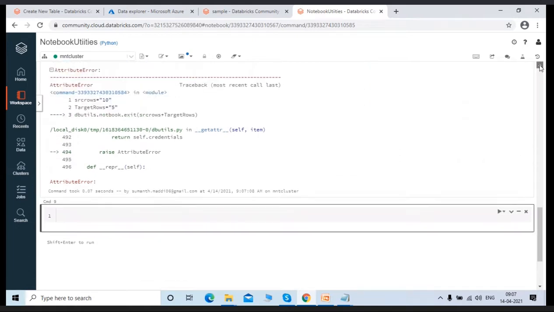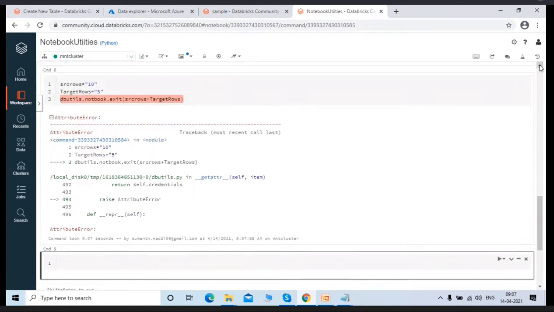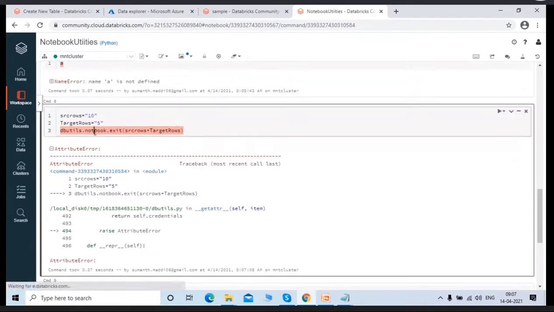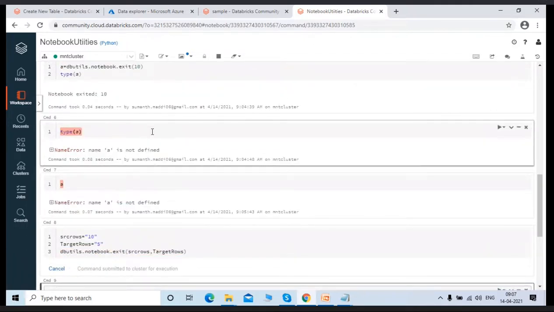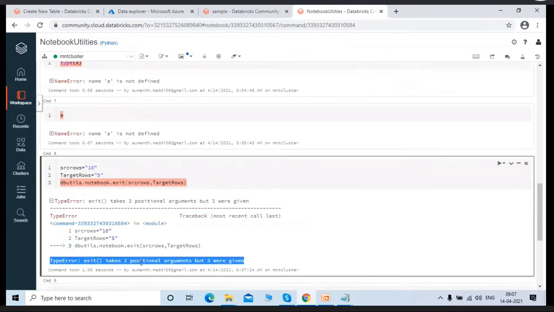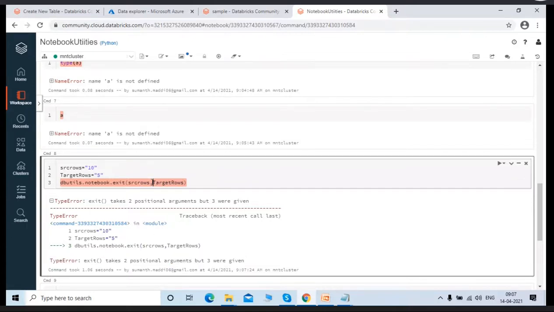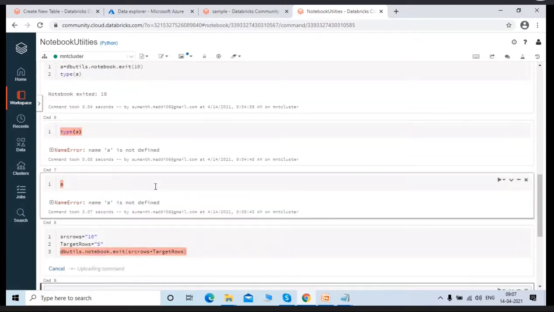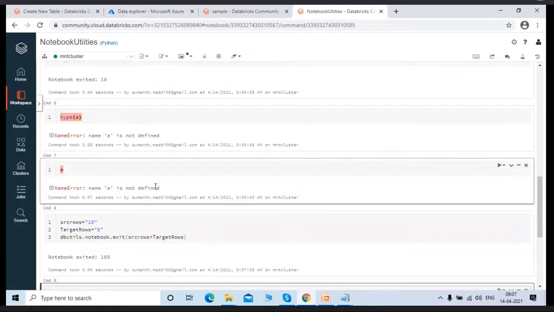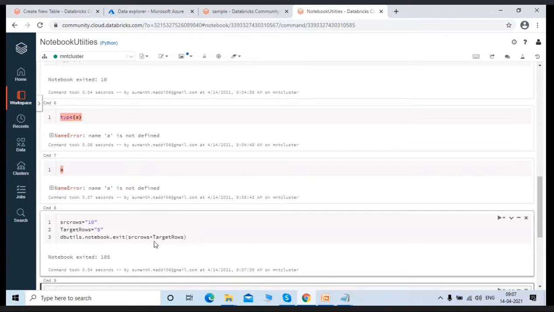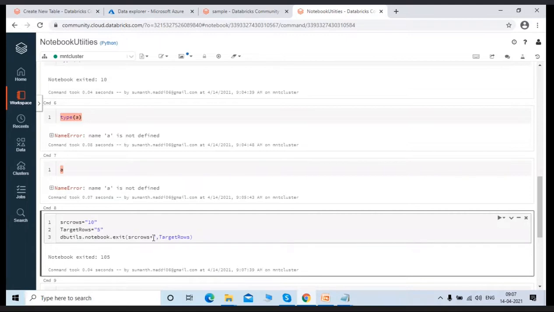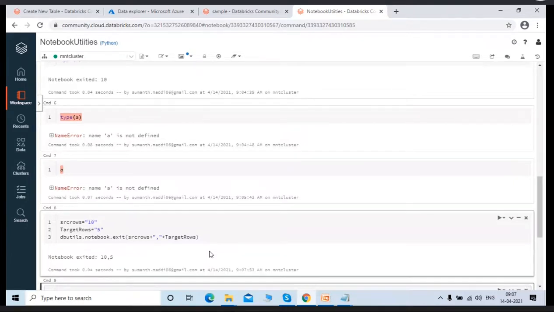Syntax, spelling mistake, notebook. Exit takes two positional arguments, but three were given. Let me make it with the plus symbol. Now see that notebook equal to 10 comma 5. In between you can use one more comma separator, at 10 comma 5. This information I can send to my Data Factory, 10 comma 5.